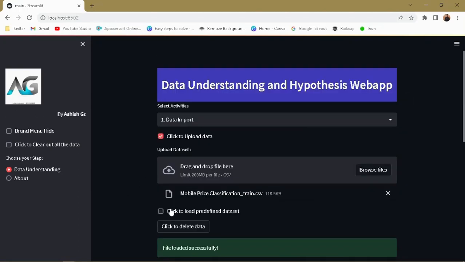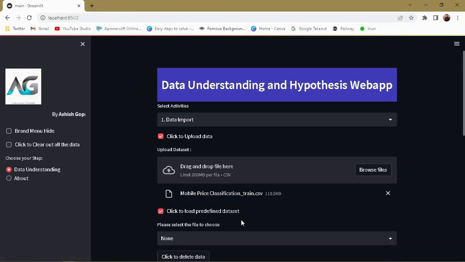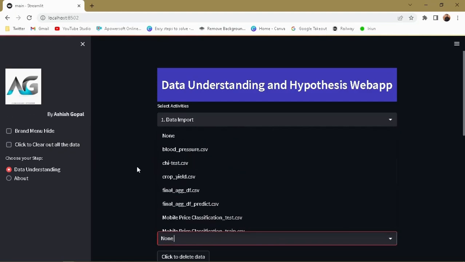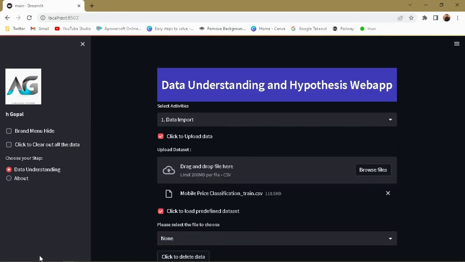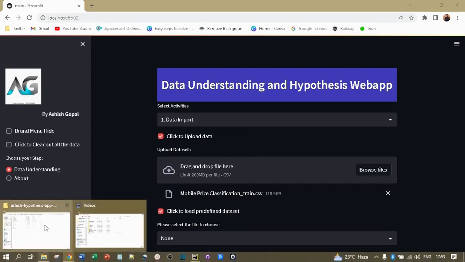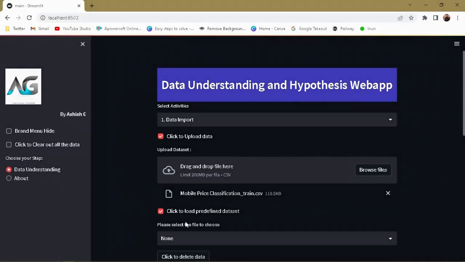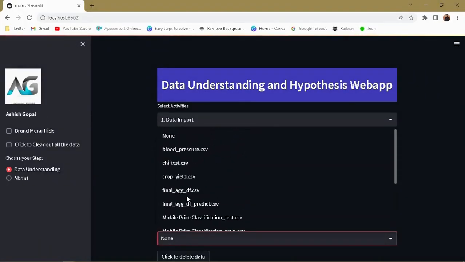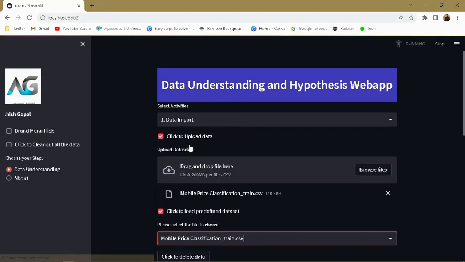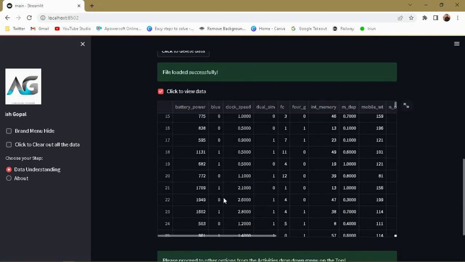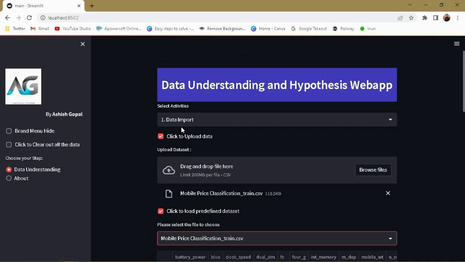Also, I have included one more option where if I want to upload from the predefined data set. So actually, what are the different data sets? You can see these are the different files, and I have internally made it such that it is reading that file. So I'll just show you where it is. In this dataset folder, I have put all the files, and all these files are present in this drop down, and we can select any of these files. If I select this, then again it's the same thing, it has loaded the data. So this was just another option. This is the data import part.